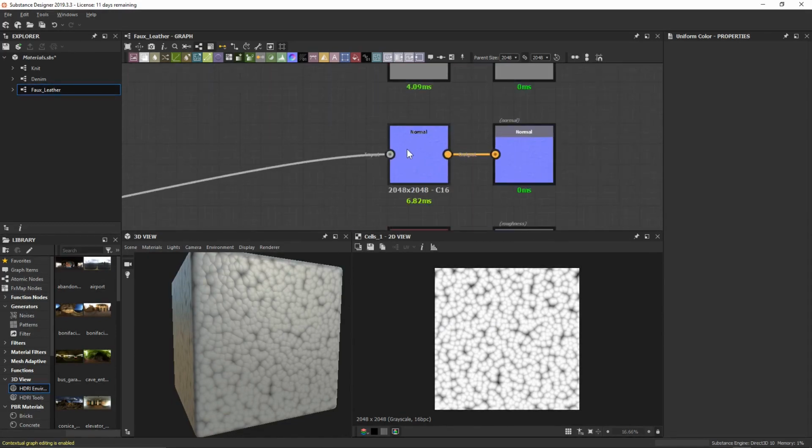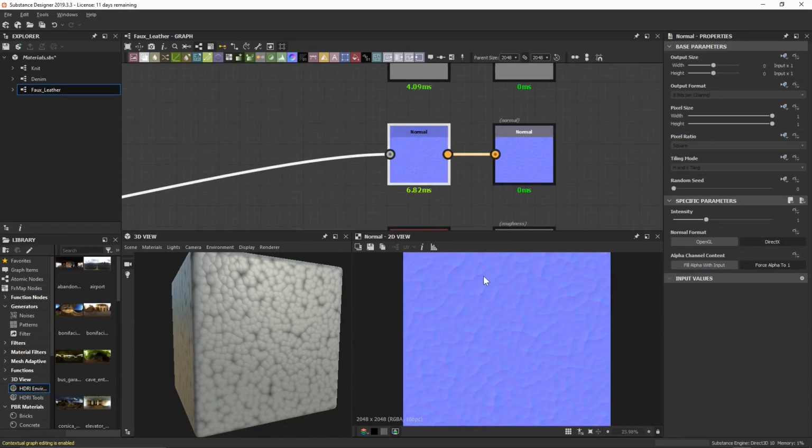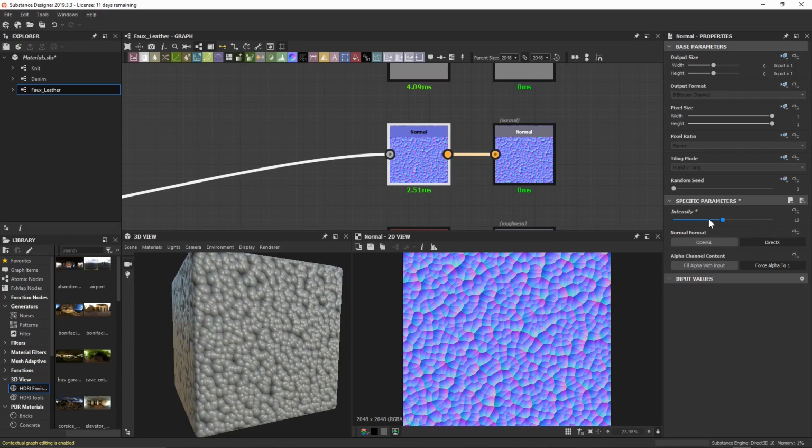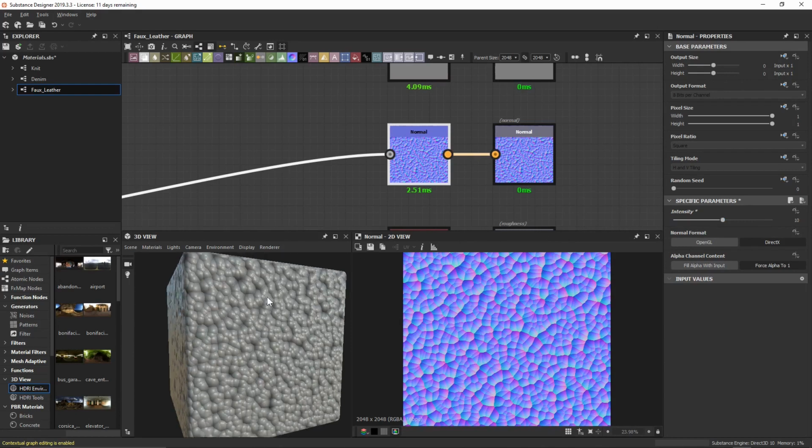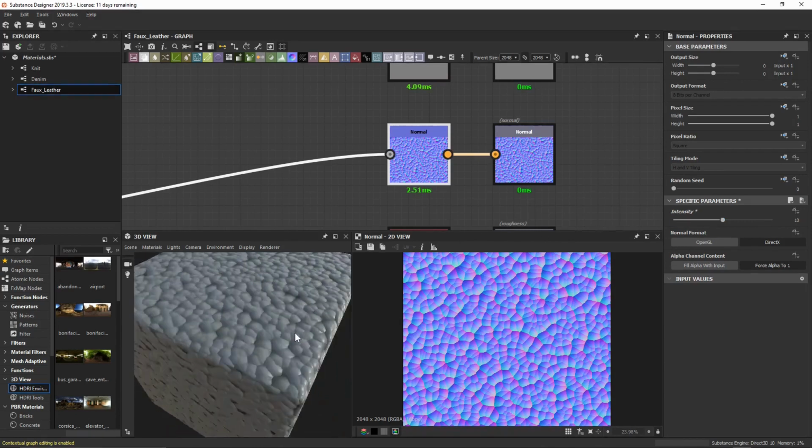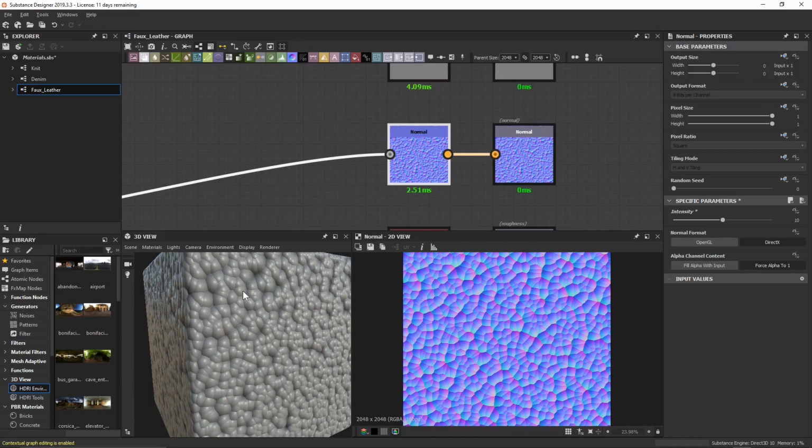So I first want to go ahead and set our normal intensity to be a little bit higher than 1. Well, a little bit higher. It's actually going to be quite a bit higher. And I'm going to set it to around 10. And we can see that'll really affect the normals of the surface here and really the surface read.